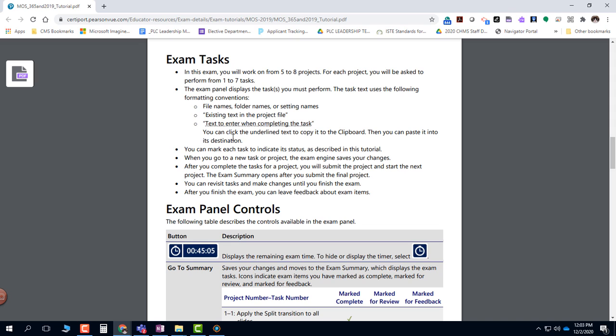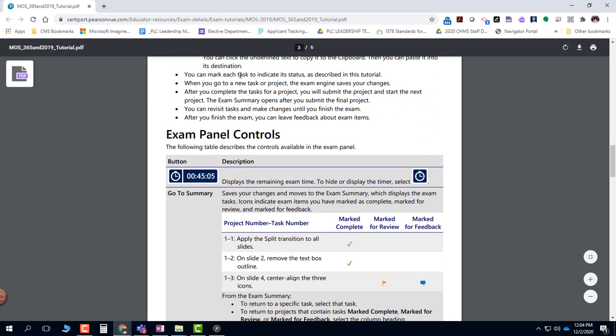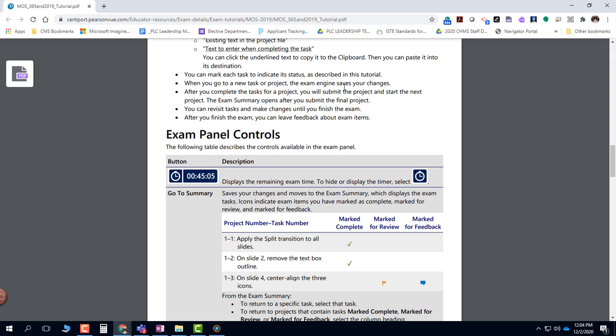And you definitely could use keyboard shortcuts on the exam, and you can also use the mouse, right clicking with your mouse and whatnot. We've already discussed that you can mark each task to indicate its status, whether review or complete. It tells you that when you go to a new task or project, the exam agent saves your changes. And again, all of this stuff we really have already covered.